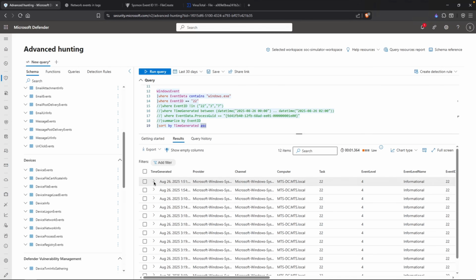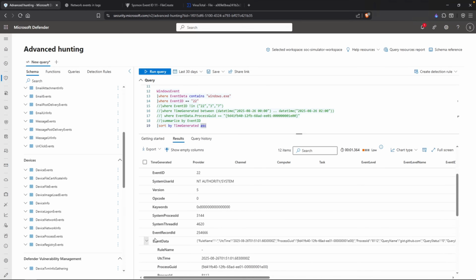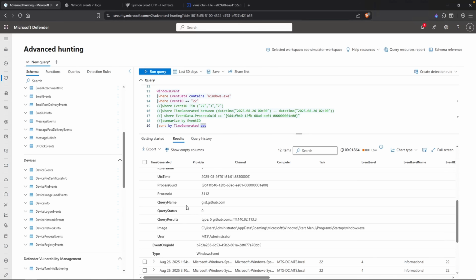So if I go ahead and expand the first event from the top, and if I scroll down over to event data, I can see that, hey, this particular process of windows.exe queried for GitHub. How common is GitHub? Is GitHub malicious? Well, it can be, but it is likely going to exist in your environment. Then what can we do? Well, we can't simply block it because that is going to affect availability, nor can we block Cloudflare as well.